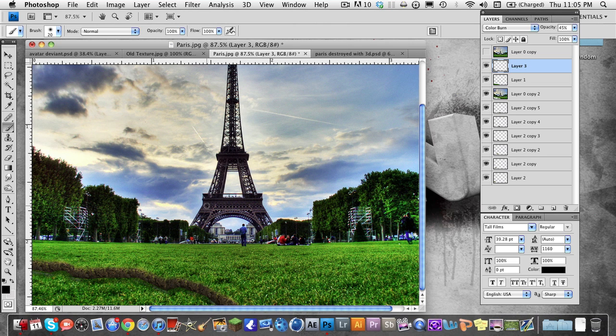You do the same thing with concrete. Just instead of using a soil layer, use a concrete layer.